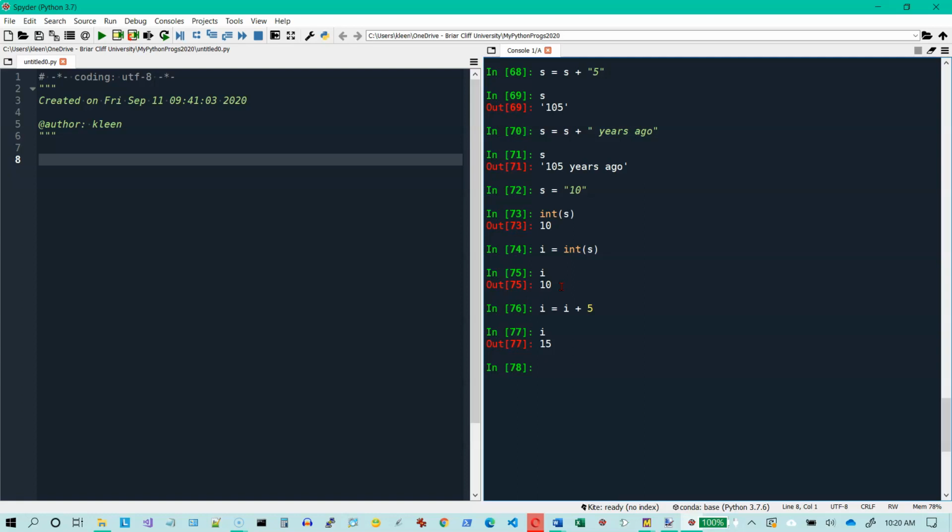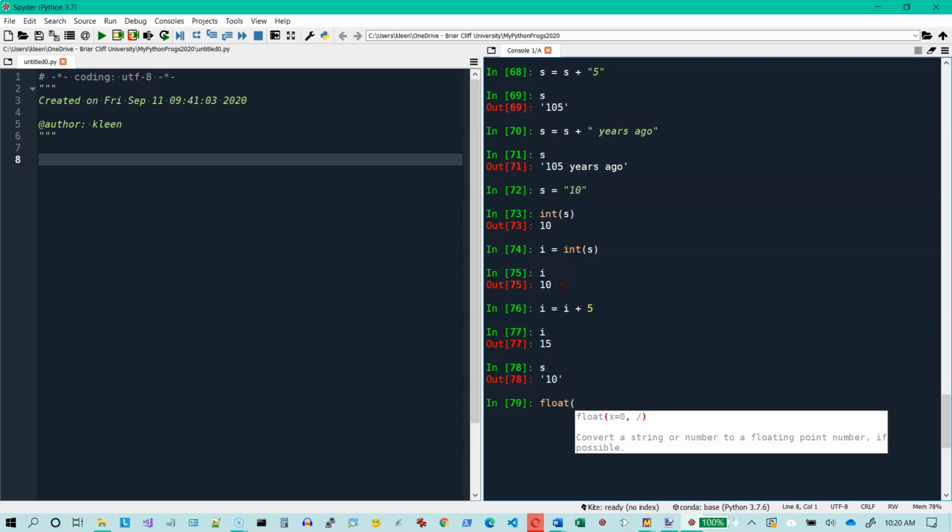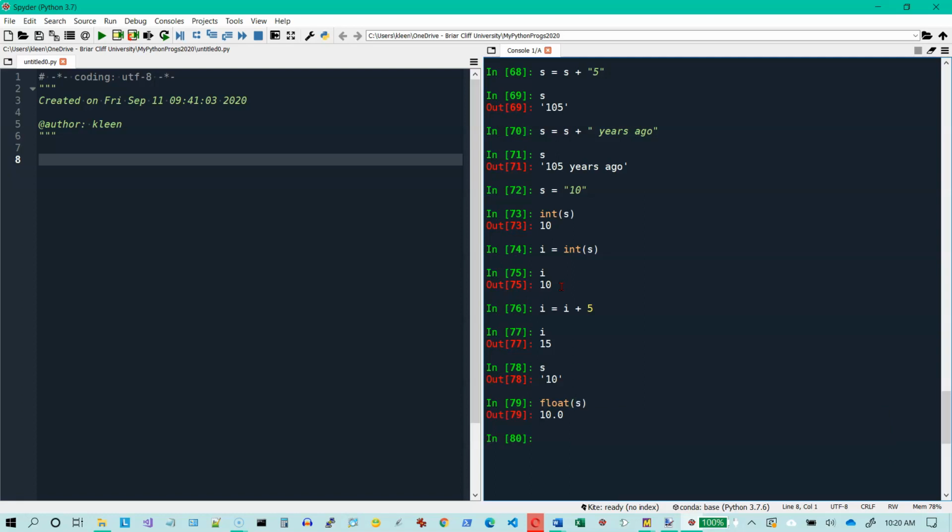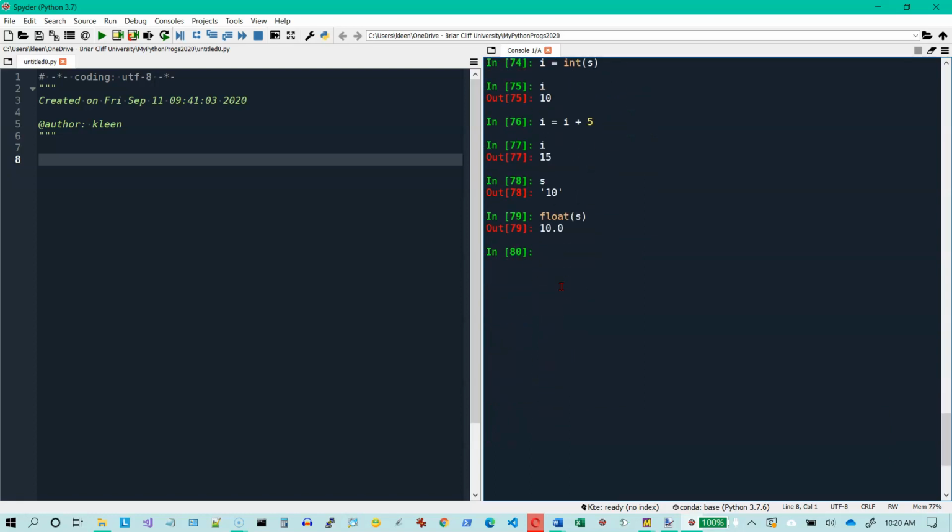I can also do this. Let me type s again and see what I've got in. So I got the string 10. And if I want to convert that into a float, I can do float of s, and it comes back and says 10.0, which is the floating point version of 10.